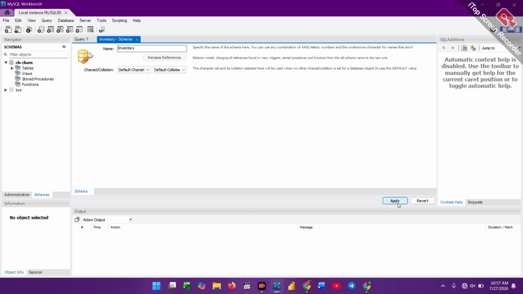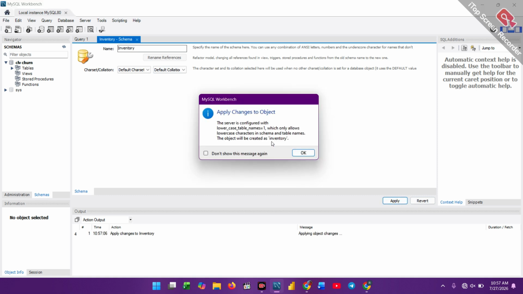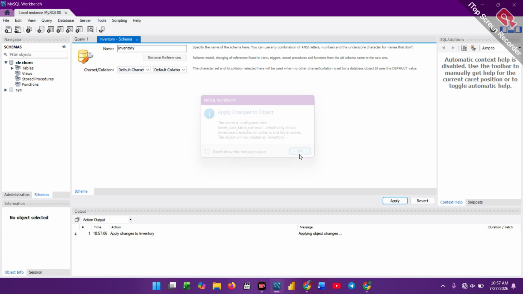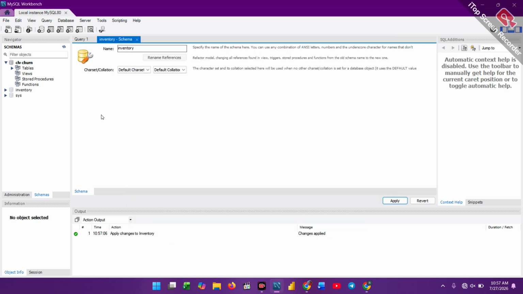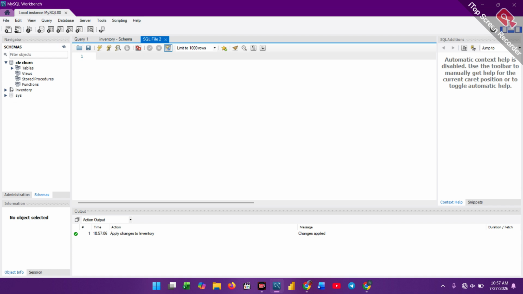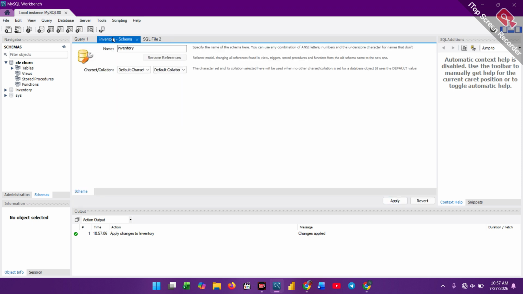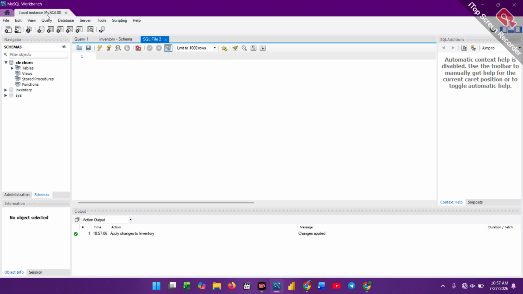Okay. So I'll say apply changes. Okay. Apply. So when you come here into our schemas, you can see that we have the schemas that we created already. This has been created already. So I just click on file to have a new sheet, to have a fresh sheet. So this is the one that we were working with before. So I just click on file, new file here to have a fresh sheet.